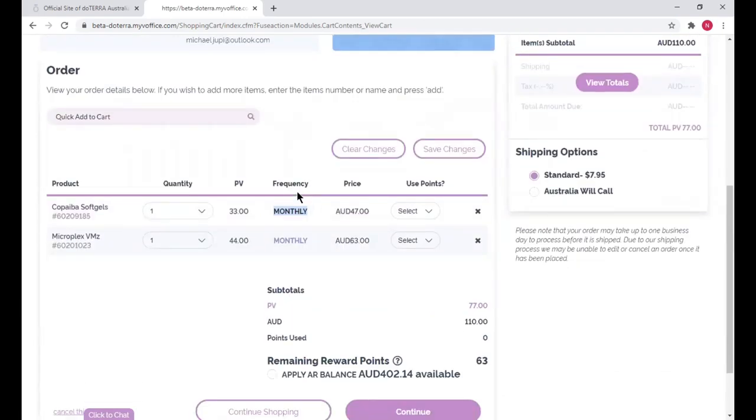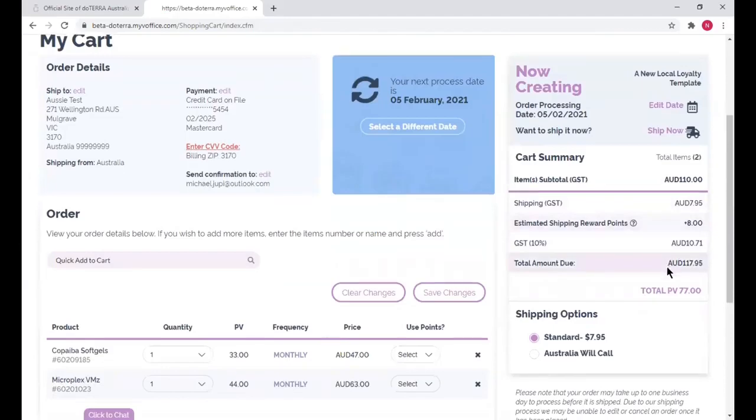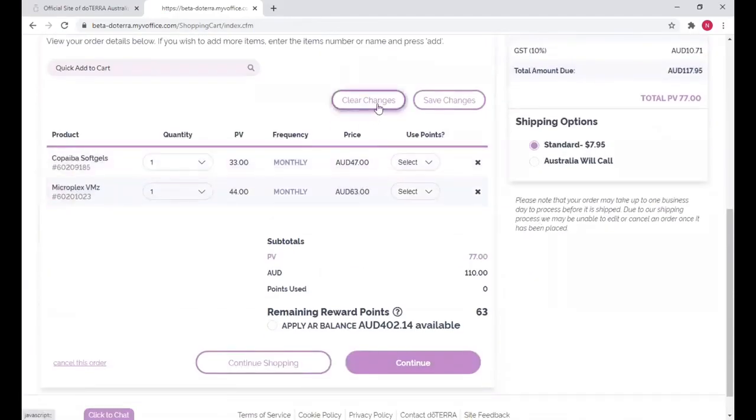When the order is ready to go, you can click on View Totals to check the cost of the order. Just above your listed items, you will see the Clear Changes and Save Changes buttons. Clear Changes will erase any changes you have made to the order and return you to the main shop page. Save Changes will save all the alterations you have made to this order, leaving it to process on your next order date.